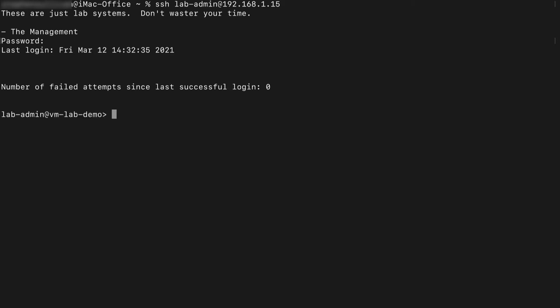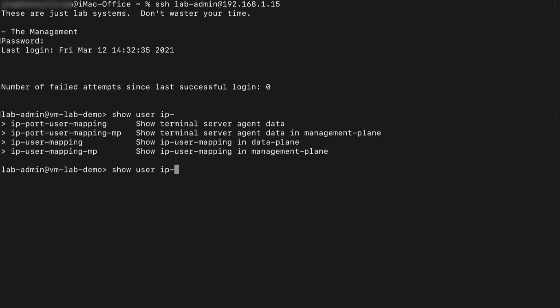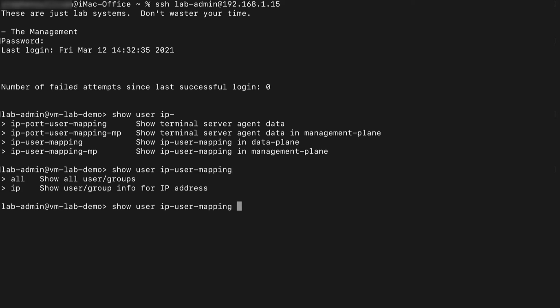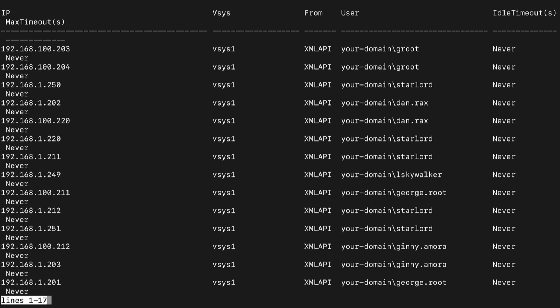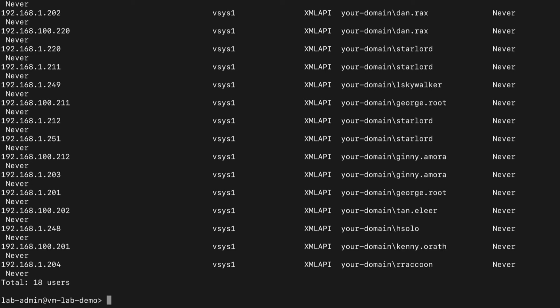When using the command line, you can use the Tab key to assist entering commands. Use the command show user ip-user-mapping all. This will display the current user to IP mappings. Remember to exit the CLI.